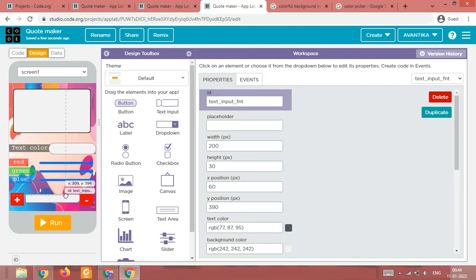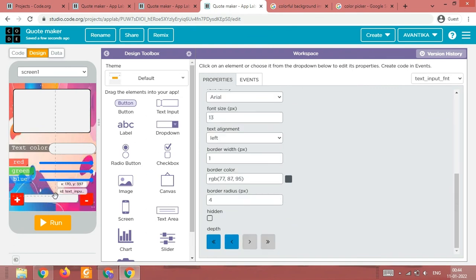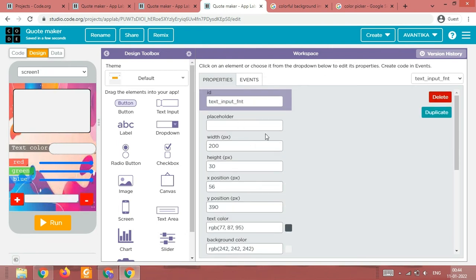Then make it in the middle, almost. Okay, so it's in the middle now. You can change anything from here if you want, but I let it be like this because it looks pretty fine.